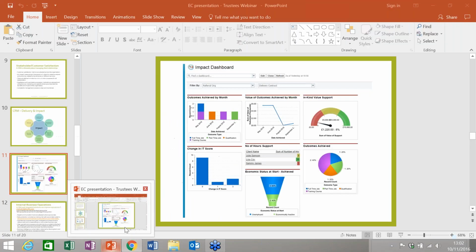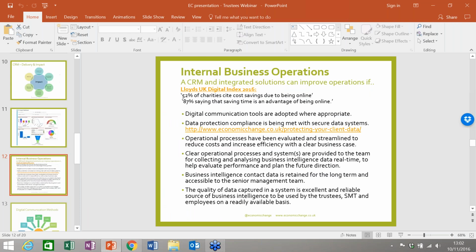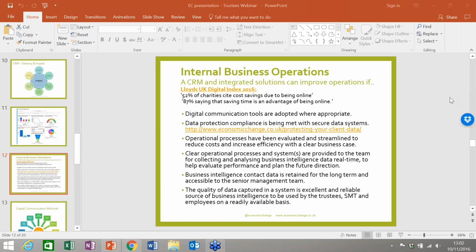Now, moving on and building out the picture a bit more about how we interact with stakeholders, we move on to internal business operations. And this is really around improving interaction and communication with clients. How do you speed that up? How do you make it better? How do you make it more efficient? So I'm just going to look at some examples here.